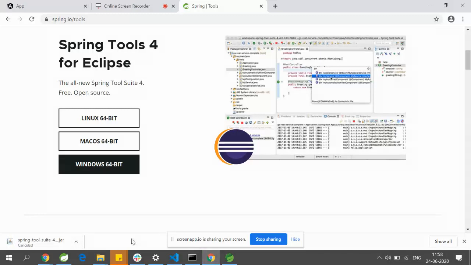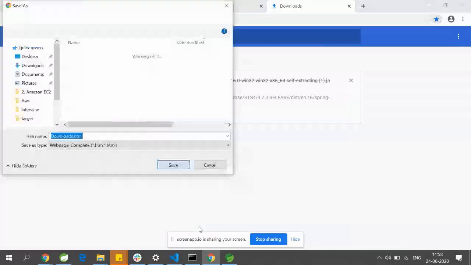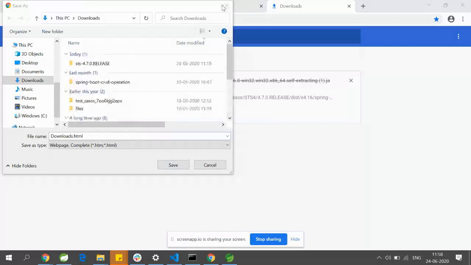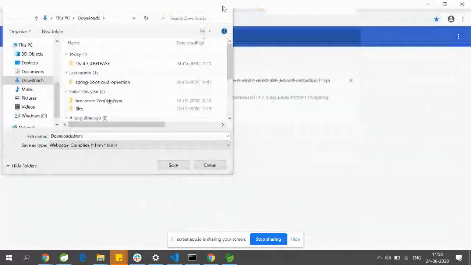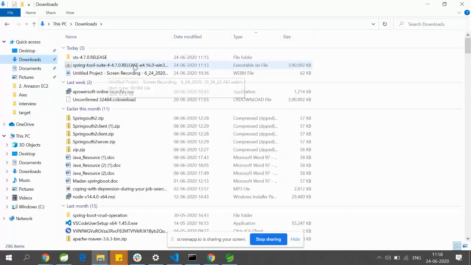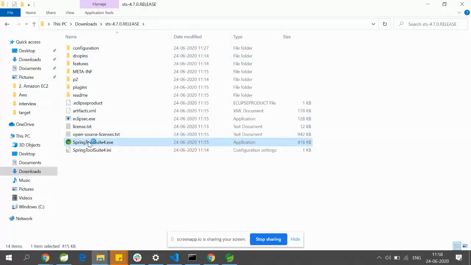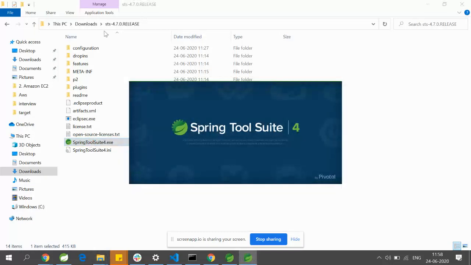Go to downloads. It's a downloaded executable jar. You need to extract this one, and once you extract it, you need to open it. So this is the latest version of the STS toolkit. This is Spring 4.7.